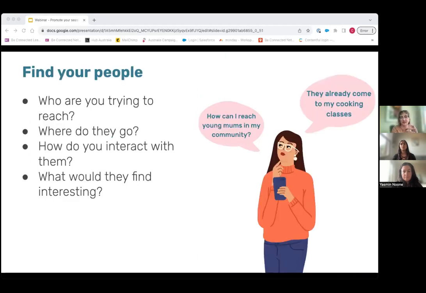So the first thing you want to do is work out who you're trying to reach and find them so you can talk to them. Some of these big questions, who, what, when, where, why, are really useful when you're thinking about marketing. So think about who you are trying to reach. Is it any people over 50 in your community? That's quite a big group of people you're trying to reach. Can you be more specific?